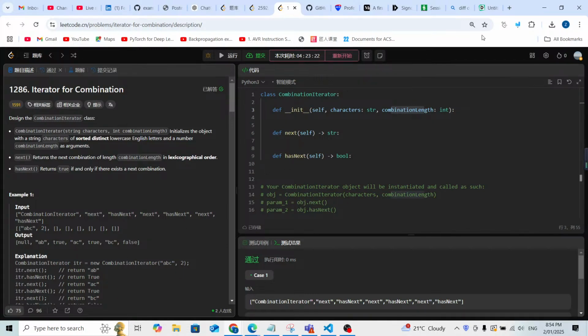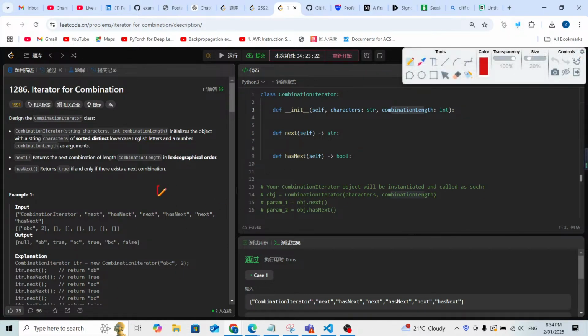So for ABC, for all the combinations we have with a length of 2, we have AB, AC, and BC. For the first call to next, we're gonna get AB, and then we're gonna check hasNext. Definitely we have a next because we have AC and BC, so it's gonna be true. And then we're gonna call next, AC, it's gonna be true, and then we're gonna call next, BC. But now the next pointer is here. If we call hasNext, it's gonna be false because there's no next.